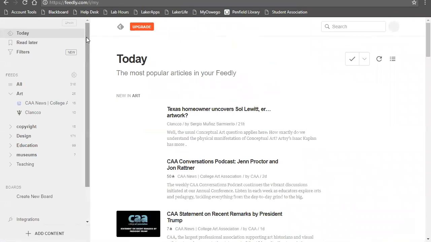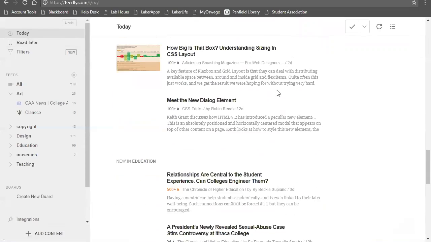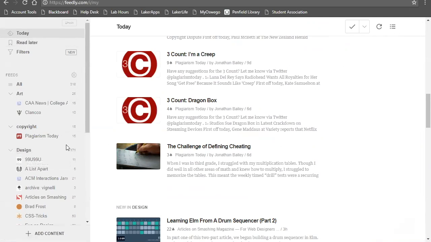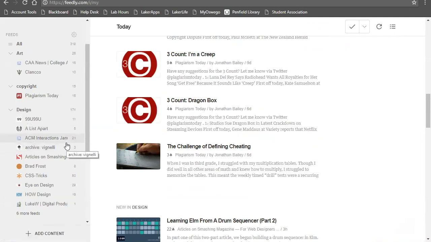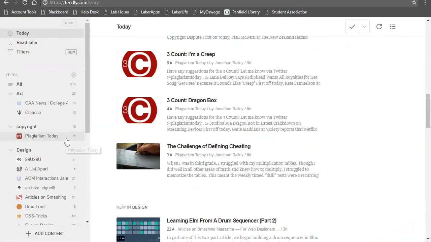So you can see all of the things that have come up from the things that you subscribe to under Today. This is all the stuff that came out recently. You can also see all of the things that I subscribe to and their categories. Actually, it creates categories, but I think you can rename them, and you can create your own.